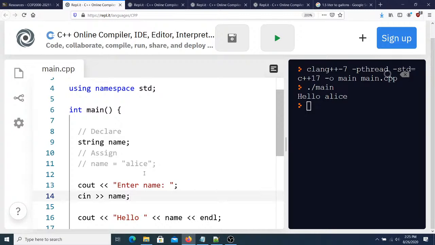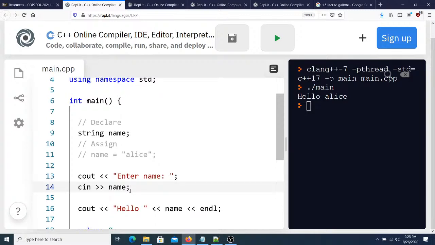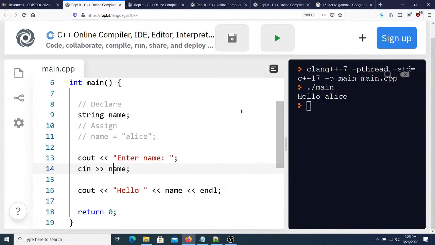So whatever you type, after you hit the enter key, it's going to be stored in this variable name. So we no longer have to hard code this. It says hello to whatever we type. So we can still type in Alice or any other name, but you don't have to change the source code. It dynamically receives the input from somewhere. In this case, our keyboard, but again, it could be anywhere. It could be a network, database, file, whatever.